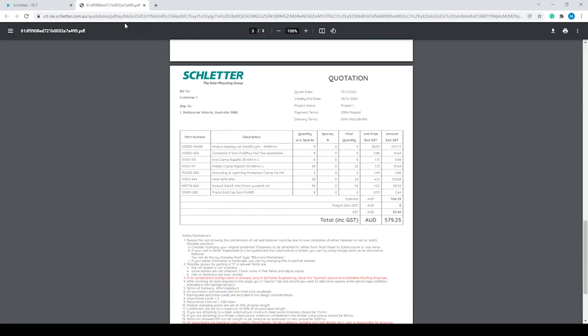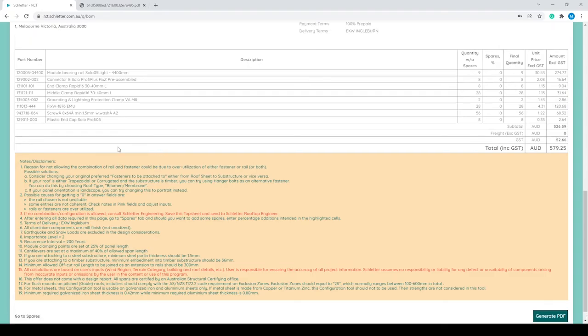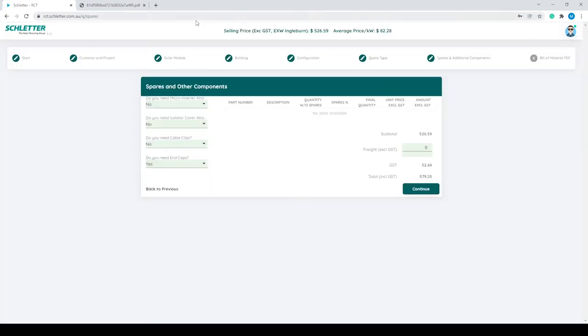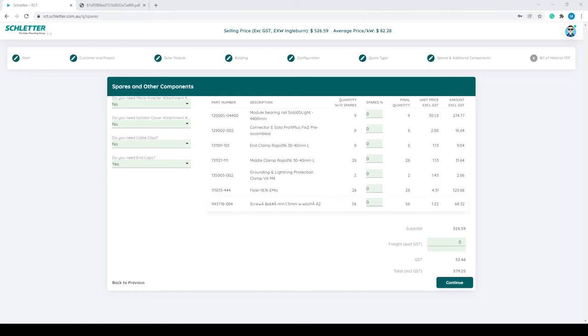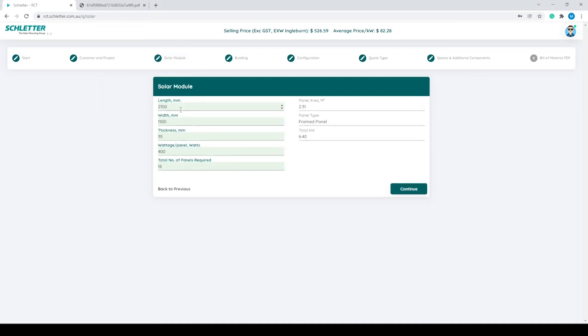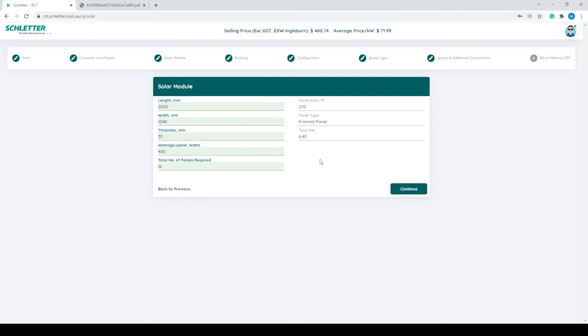Now, one of the great things about the RCT is that you can go back into the project, then change any of the parameters that you may want. So if the customer says, I want to use a different solar module, it's smaller or larger, you just simply put in the new dimensions and it recalculates everything for you.